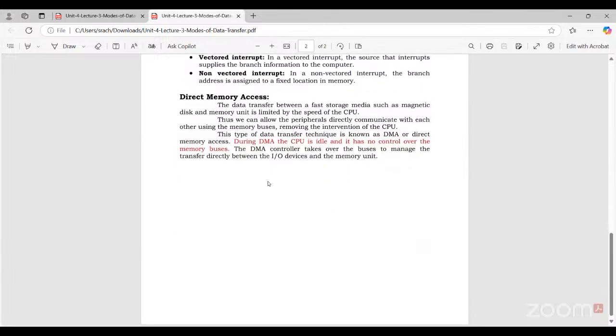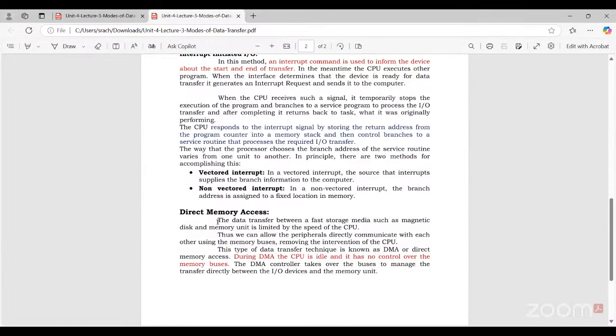Then the third one is direct memory access. Data transfer between fast storage media such as magnetic disk and the memory unit is limited by the speed of the CPU. So we can allow the peripherals to directly communicate with the memory using the memory buses, removing the intervention of the CPU. This type of data transfer technique is known as DMA, direct memory access.